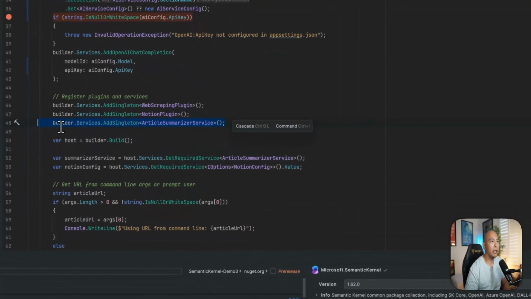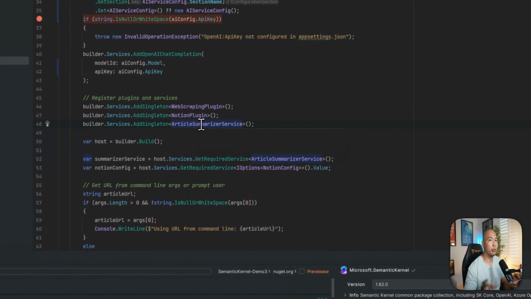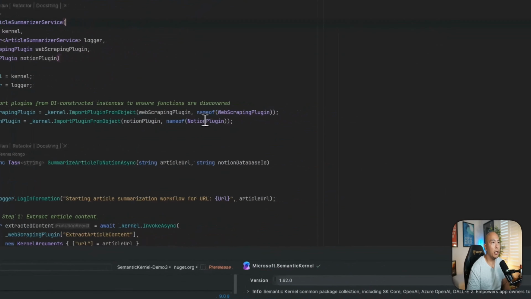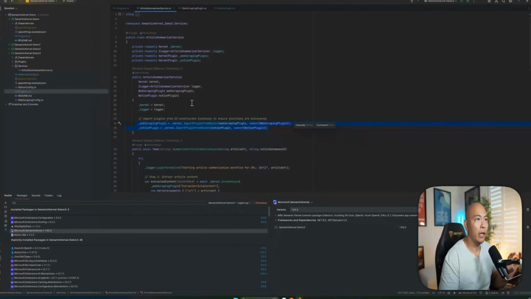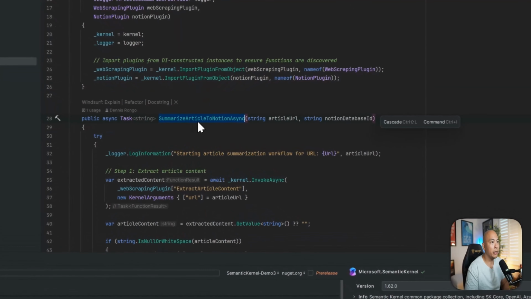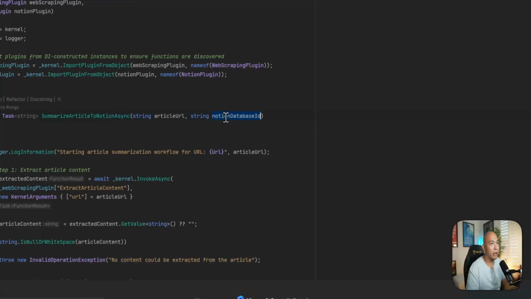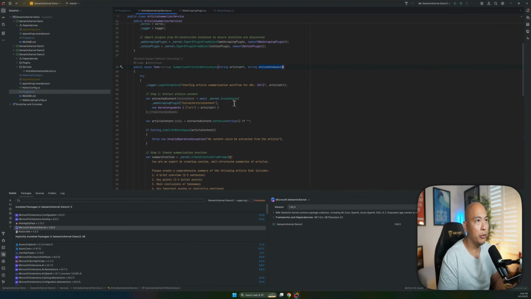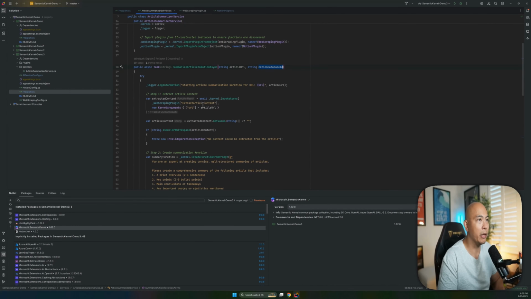So the next line is we're adding an article summarizer service, which will pull all these plugins together. What this class does is pull the 2 plugins that we have declared prior, and we're going to be using them inside of this class. So when we call this summarize article to Notion async, it's going to require the article URL and the Notion database ID. And then from here, we can use those 2 plugins that we have declared prior in the program.cs.